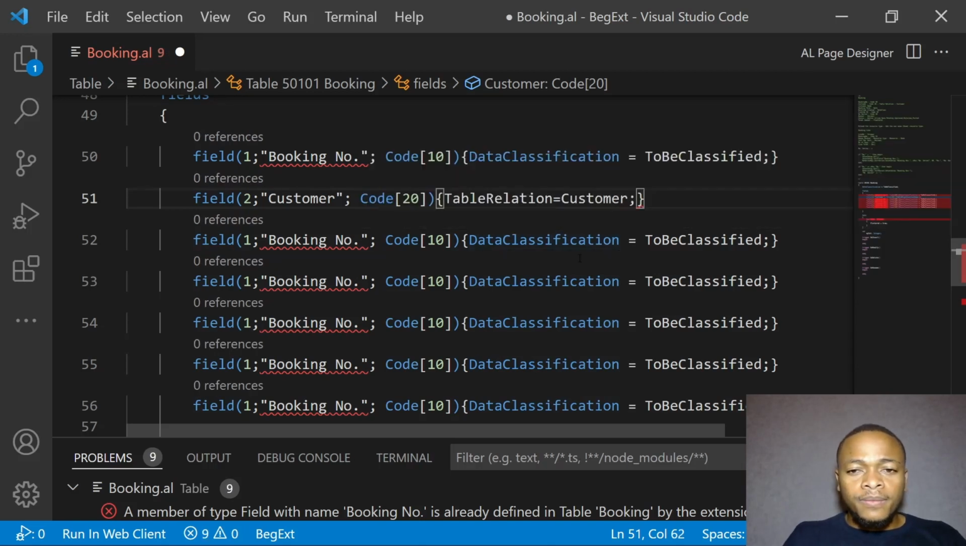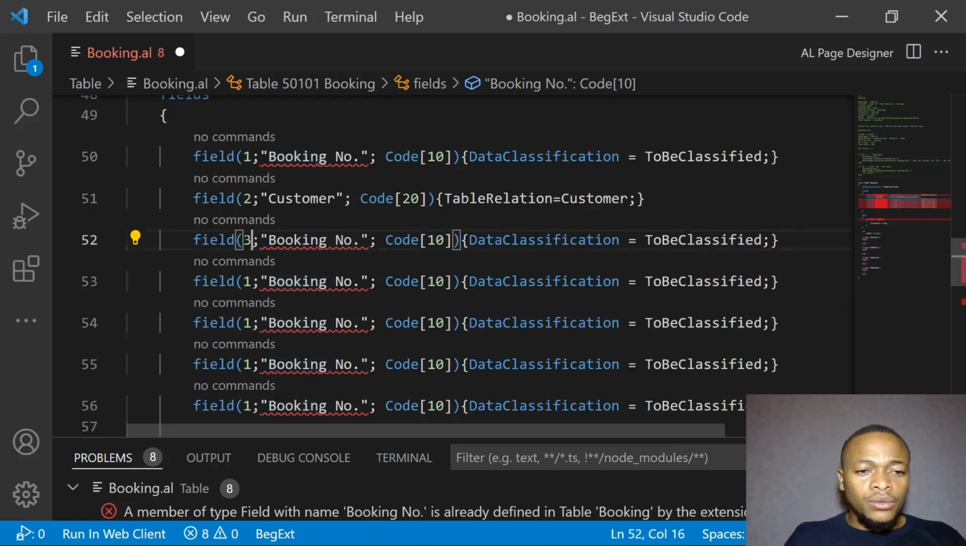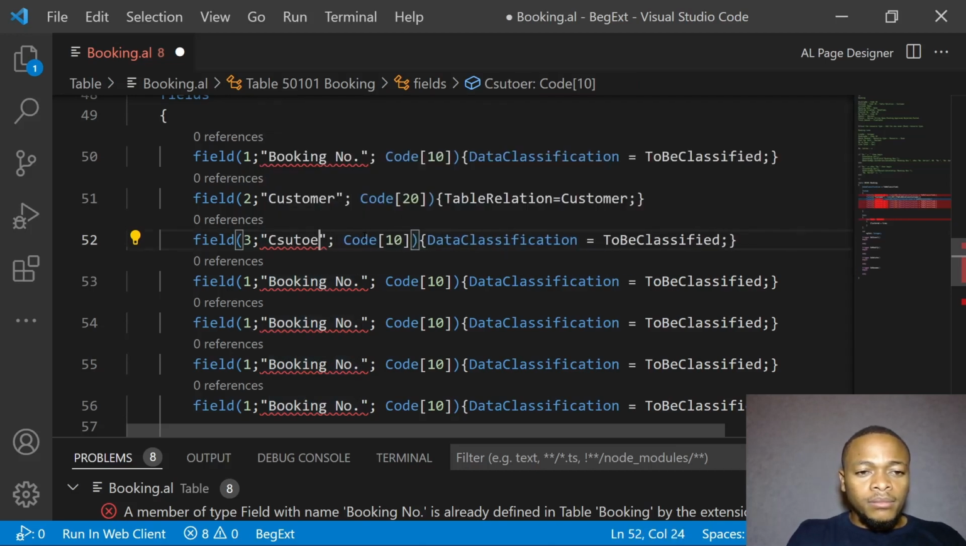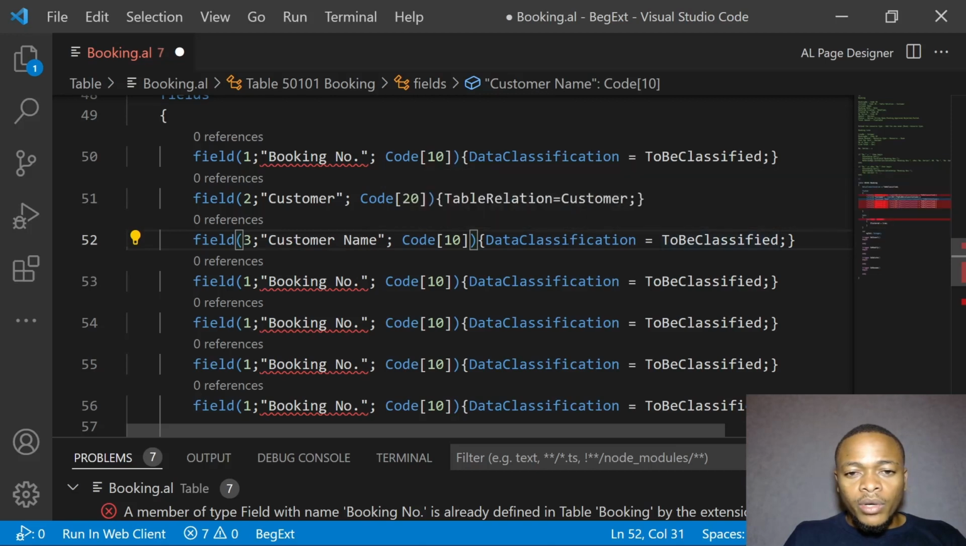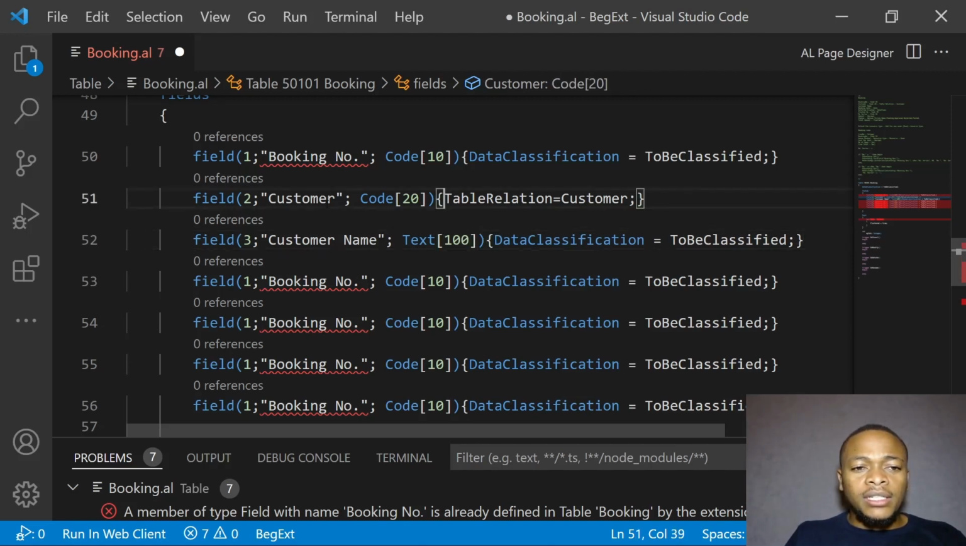Then here the booking field number 3, we can have the customer name, whereas the field will be a text of how many characters? The 100 characters, the text of 100. And then on this customer, okay, we'll add those validations later.